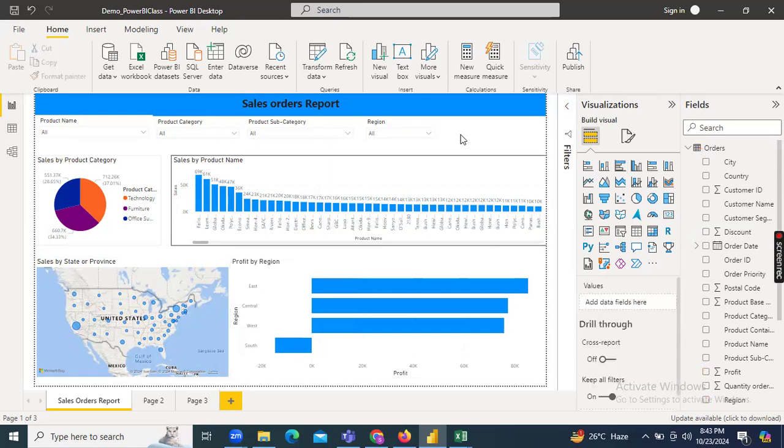Understood, right, guys? We have multiple visuals. If you observe here, we have stacked bar chart, stacked column chart, clustered bar chart, clustered column chart, 100% stacked bar chart, 100% stacked column chart, line chart, area chart, stacked area chart. When you hover over it, it will show you the names of the charts. But mostly all the visuals we will use.